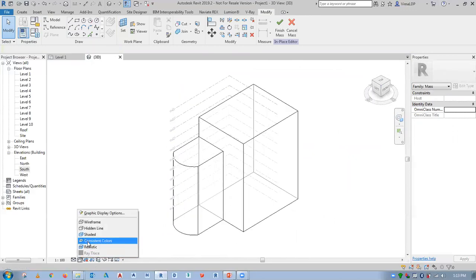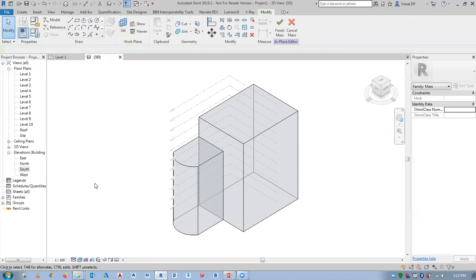You can use consistent colors so that you can see the mass more clearly instead of looking at it in more of a wireframe way. This gives you kind of a shaded view. Okay. Now this is okay.